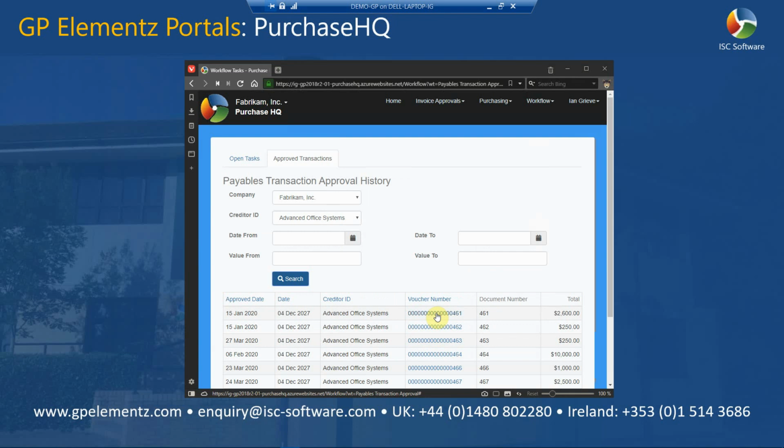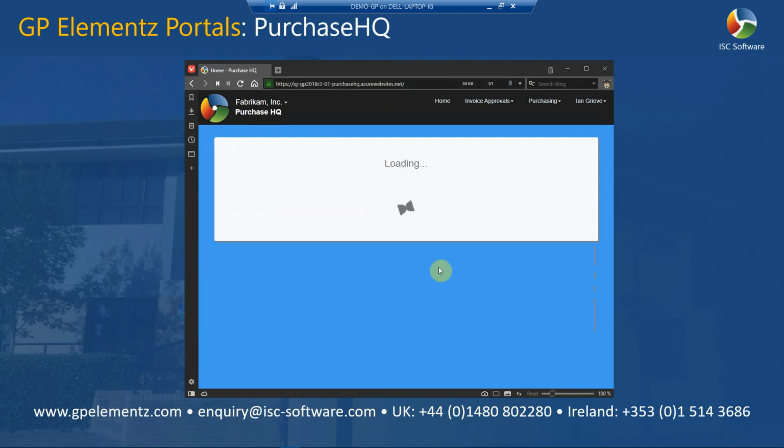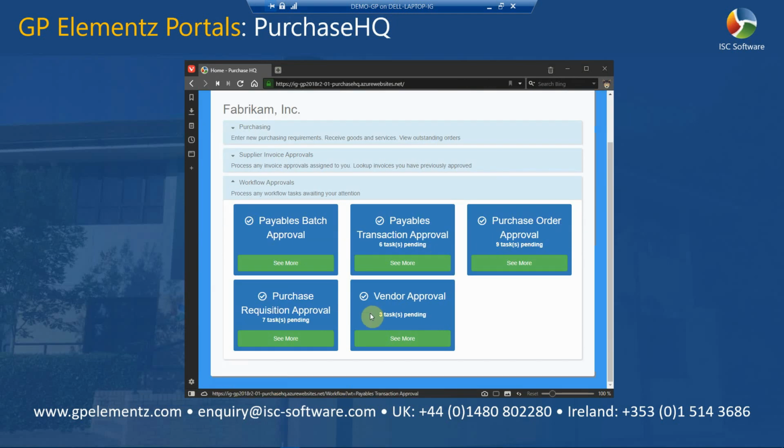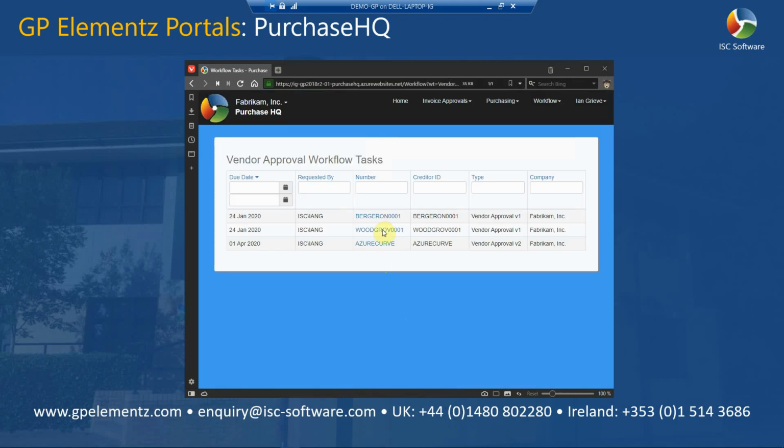Okay, so there's an overview for you of how you can do approvals through PurchaseHQ. And as I said at the start, you've got integration with all of the different types of workflows, so whether it's vendor approval, purchase requisitions, purchase orders, could be the receivings transactions as well, purchase order invoices. They all become available as a tile here. When you drill in, you see the list of approvals that are available there.